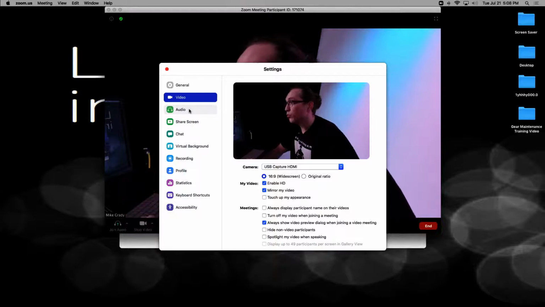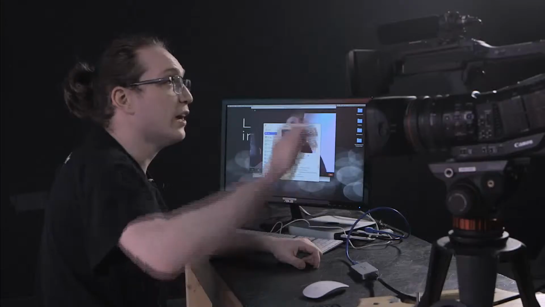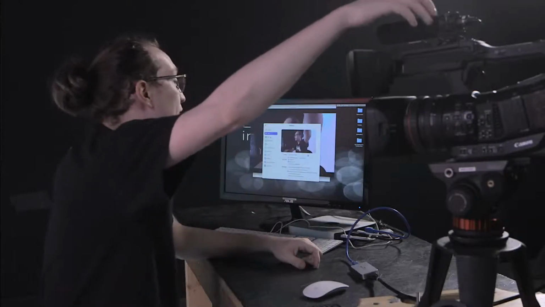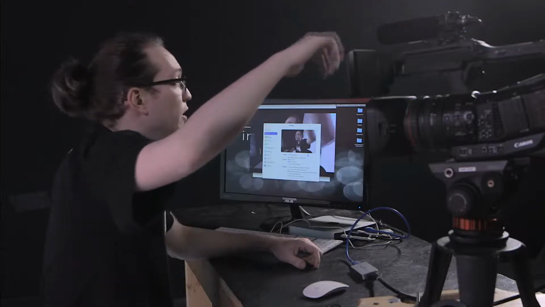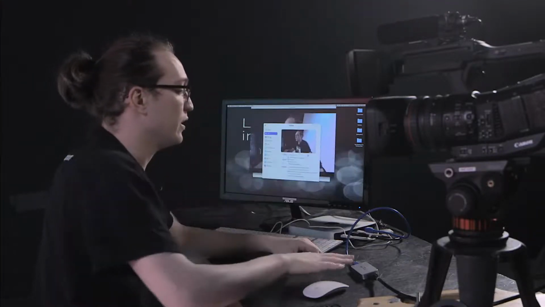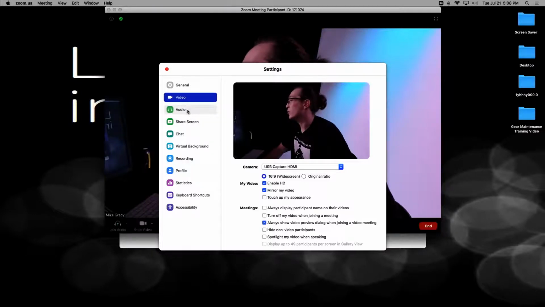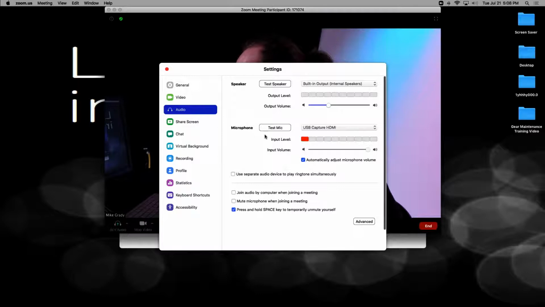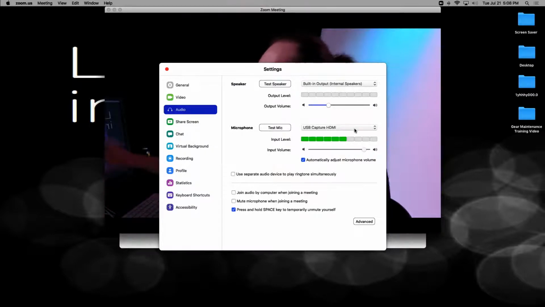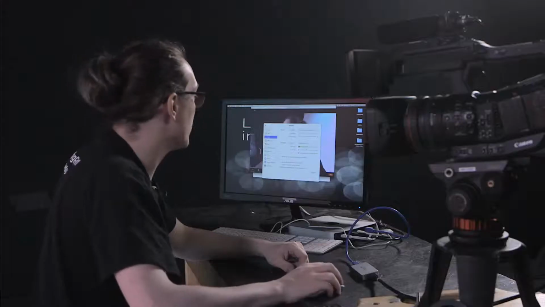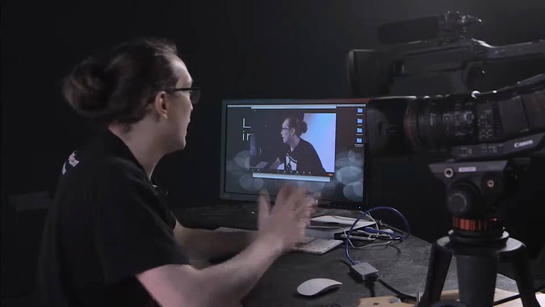Then the most important part is for audio. So I have a shotgun mic that I've mounted to the top of the camera that is feeding audio into the camera that's then feeding into the Magewell converter. So for my audio, I'll select the audio section, and under microphone, I'll make sure that I also select USB Capture HDMI. You'll notice the input level is already going as I'm speaking, because now the audio is coming through cleanly through the same USB capture through the Magewell converter. And with that, I would be set up.